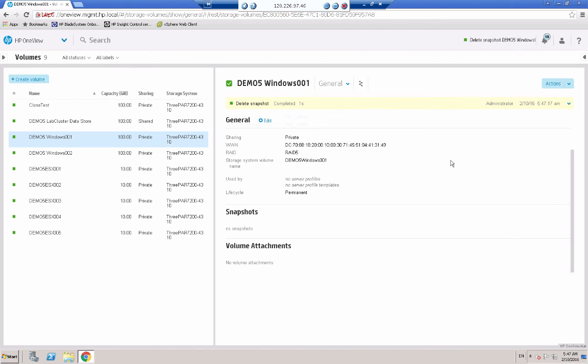So that concludes our demonstration of adding storage using templates and volumes, and creating snapshots and creating volumes from snapshots, and then finally deleting the snapshot. So that's all for the OneView demos.